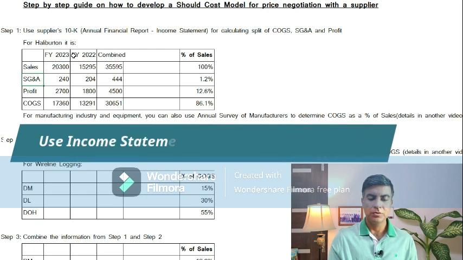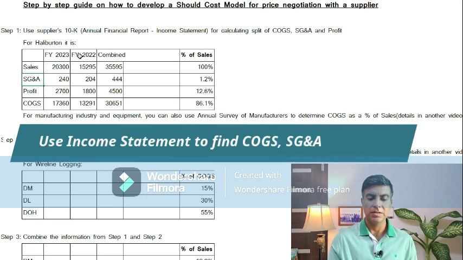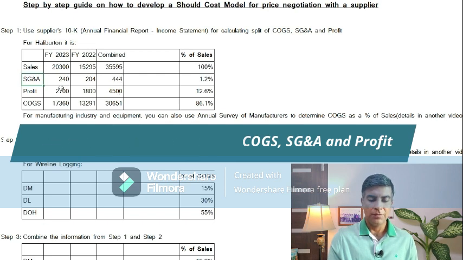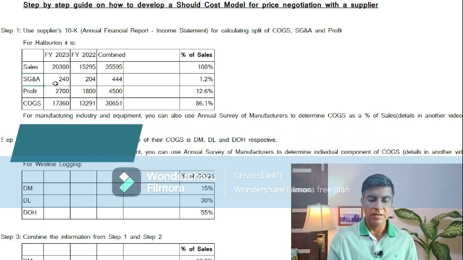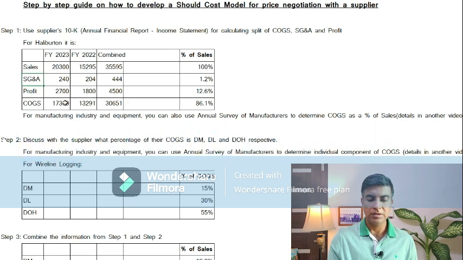I've used 2 years of sales numbers. You can use 2, 3, 4 to get an average sales. Similarly, you determine the SG&A cost and operating profit, and with these numbers plugged in, you can find the combined average number of sales, SG&A and profit. And if you subtract SG&A and profit from sales, you get cost of goods sold.